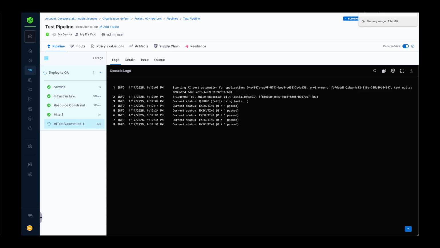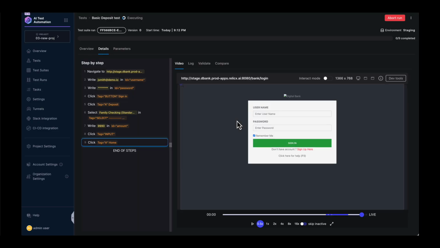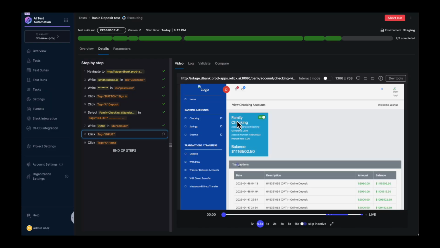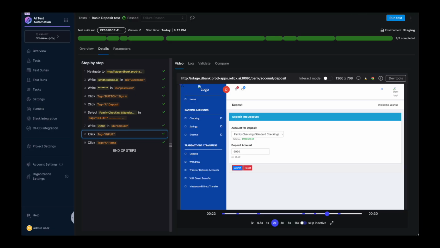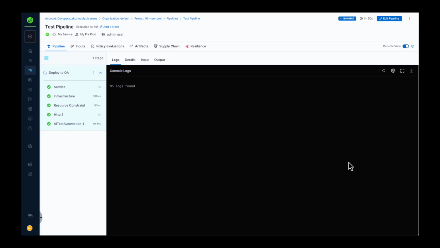I can go back to the same screen and see. It says that it has started executing. Once it starts executing, it's a very fast process. You can see that this is the same deposit test that I had recorded, and it will work very fast. So it's done. Once this test is done, we can go back and see that 1 out of 1 has passed, and in the next poll, you will see that the test suite is complete, and then the pipeline will also finish.